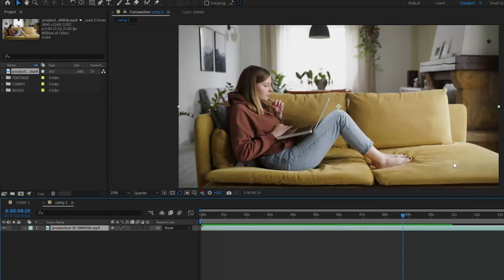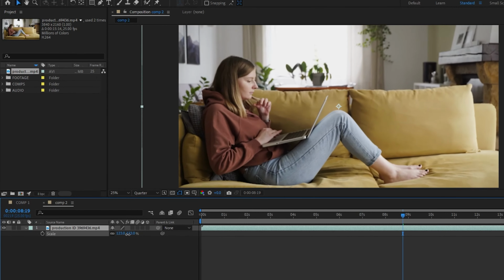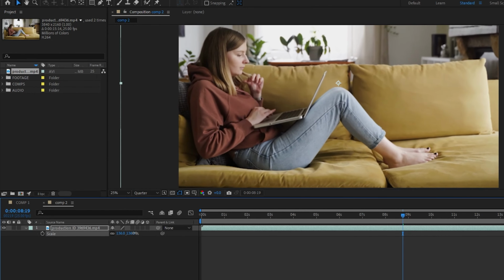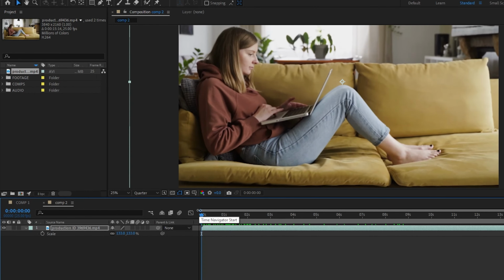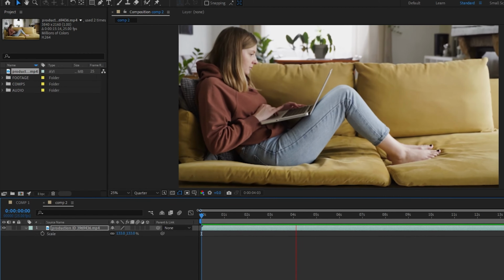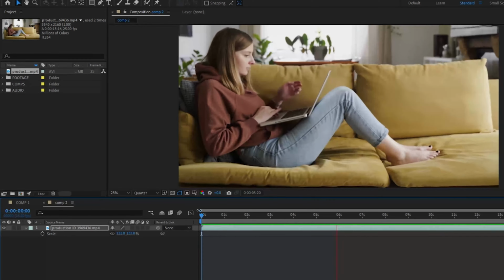So if you want to zoom in a little bit, just go to the scale option in the layer. Then just zoom in a little bit and adjust it according to yourself. Now it looks better than before. Now you can see that there is not much empty space left. So this is how you can adjust your videos.